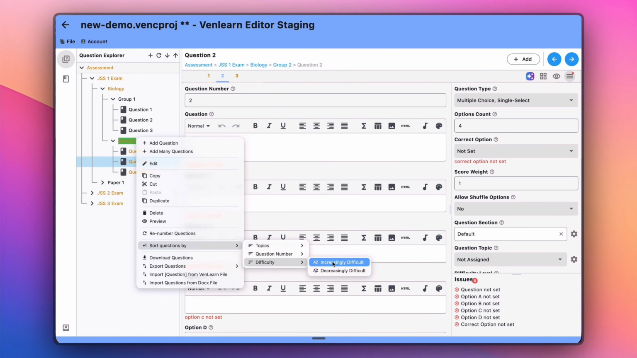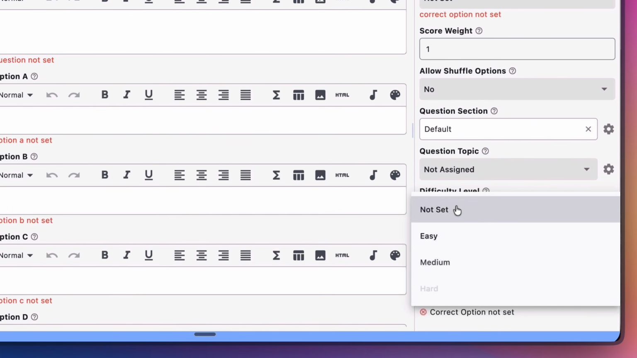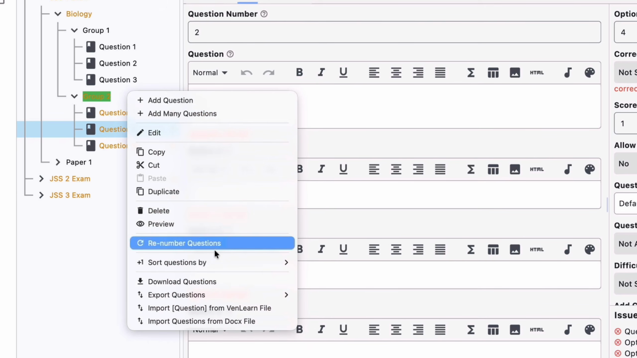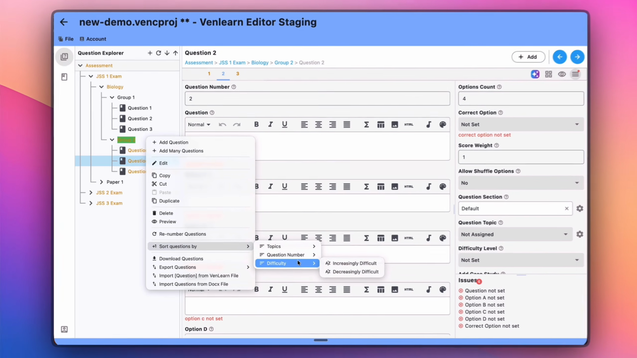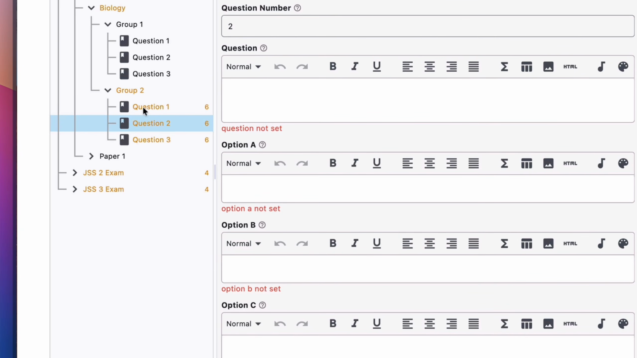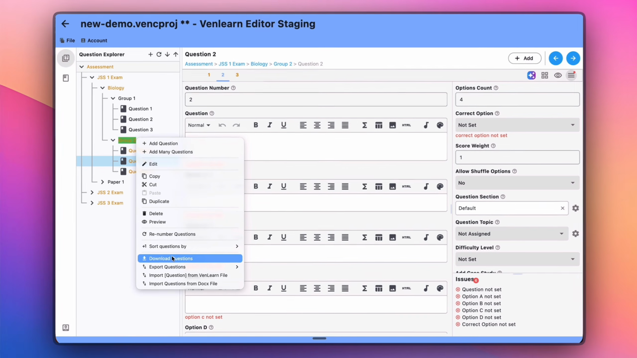There's also a way for you to set difficulty. For example, for a question, this is question 2, you can see there is a field called difficulty level that has easy, medium, and hard. In order for you to sort them such that maybe easy comes first before difficult ones, or the other way around, you can do that by right-clicking here and then doing sort question by difficulty level, increasingly difficult or decreasingly difficult.